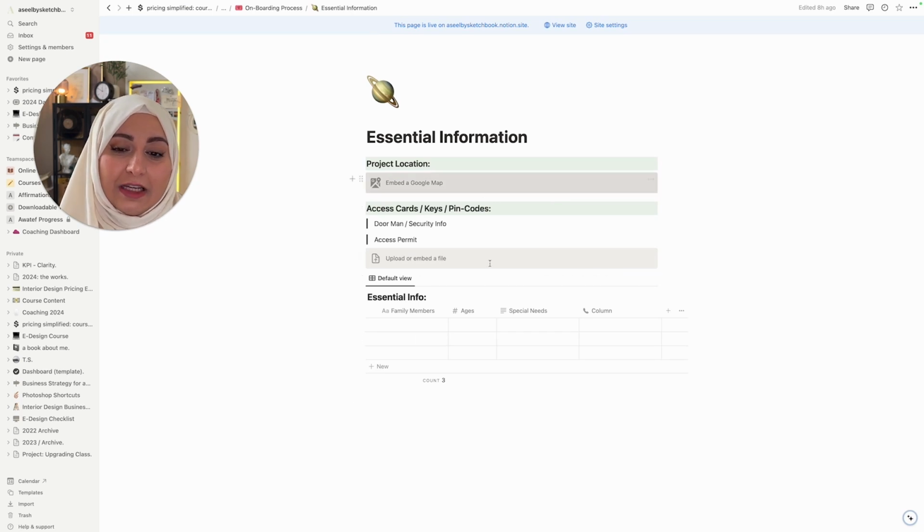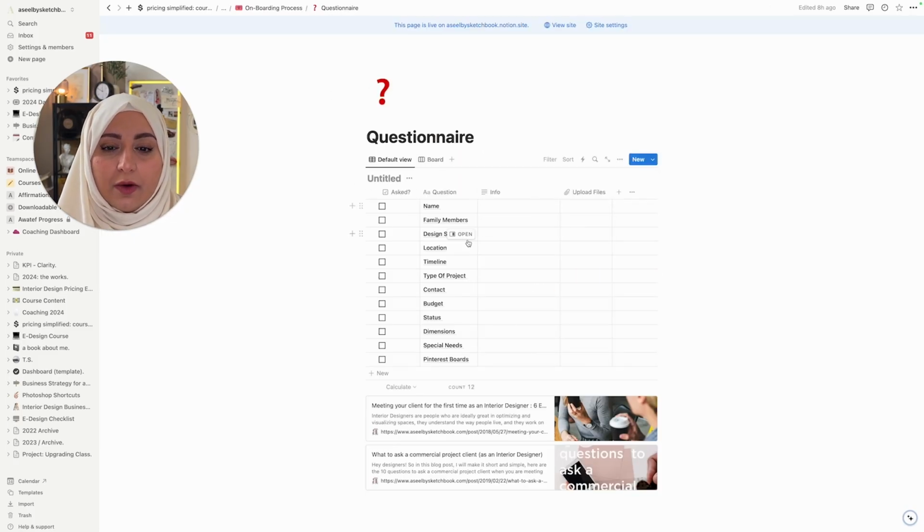Usually you can keep all of that information because you can access it anytime on your phone, and you can also have essential information about the family members, if there's a doorman, if you need an access permit, all of that you can implement here, even the project location. And there is the questionnaire.